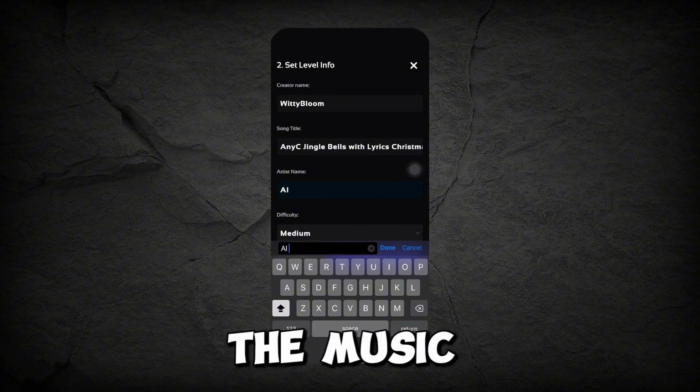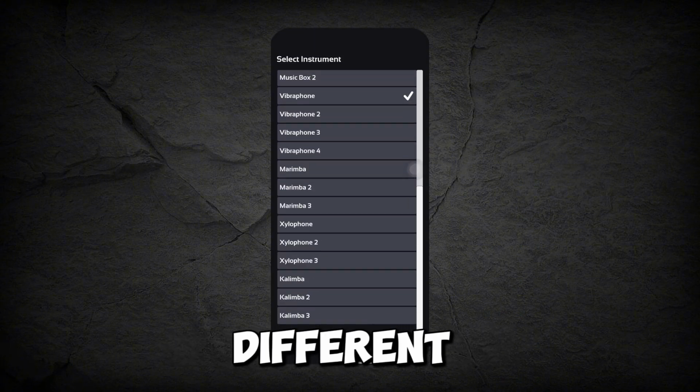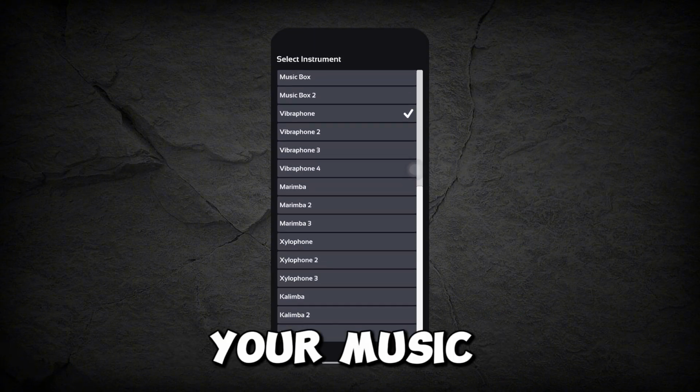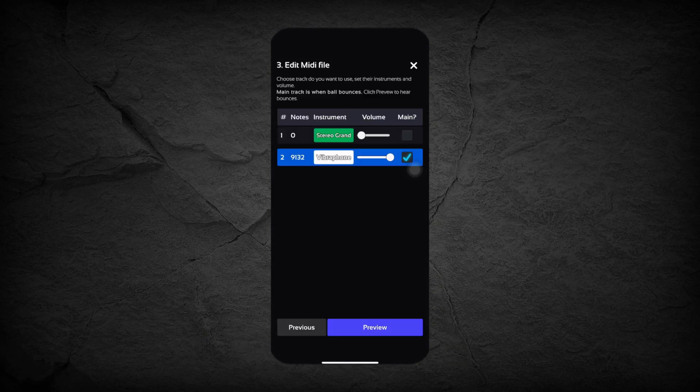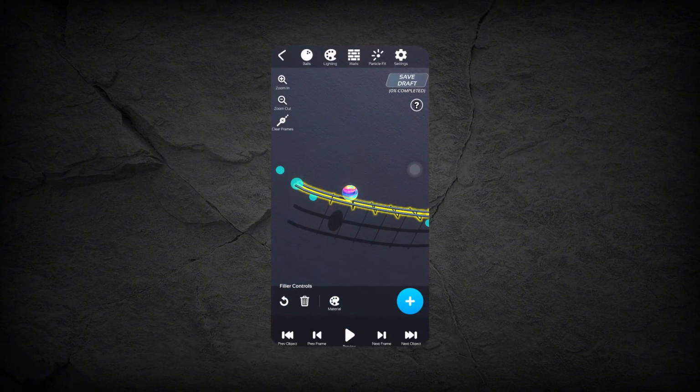You can change the music sound. Click here to choose from different options and find the best one for your music. Once you find one you like, click Save and then OK. Now, you can customize everything to make a unique animation video.